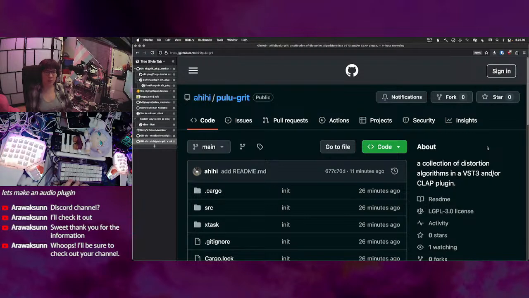Discord channel, question mark. I don't have a Discord channel. I have been asked about that before, but I don't know. I'm in too many Discord channels as it is, and I don't know if I want to deal with moderating a community, but I will think about it.